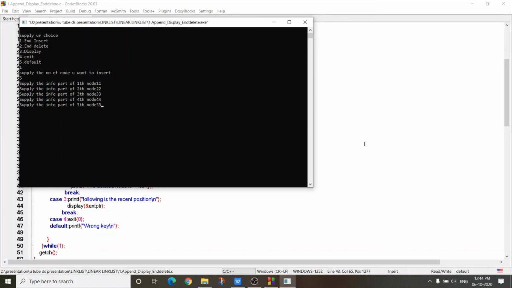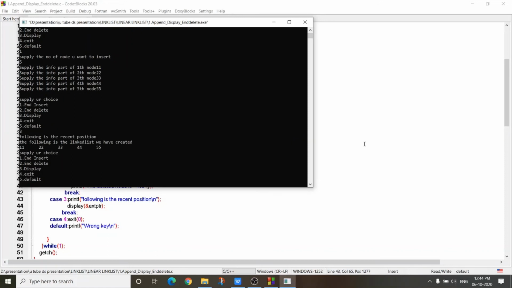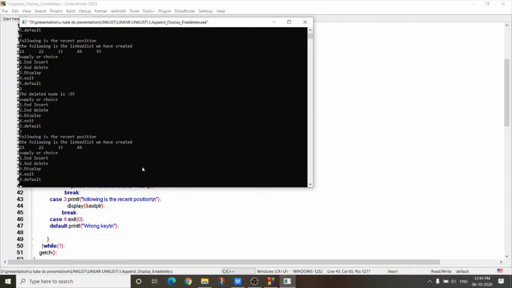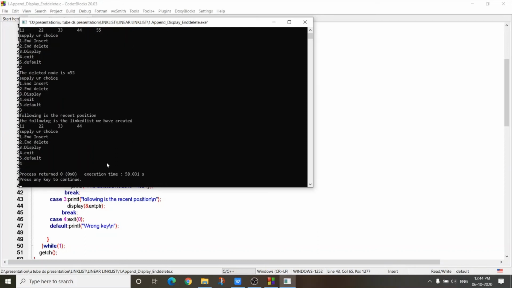Now I want to display. So case 3, display the whole linked list. This is our linked list. Now I want to delete the last node, that is case 2. So the deleted node is 55. Now I want to display our linked list, case 3. So the linked list contains only these 4 nodes. And finally, case 4, exit.